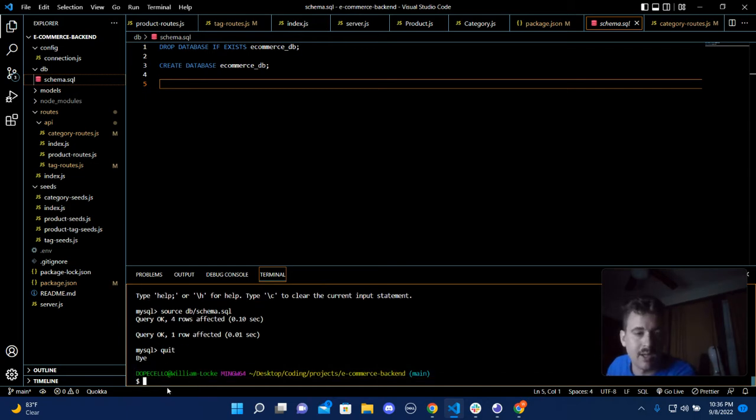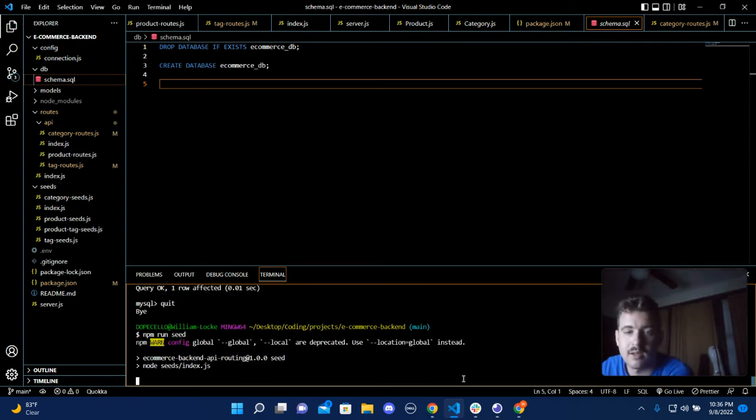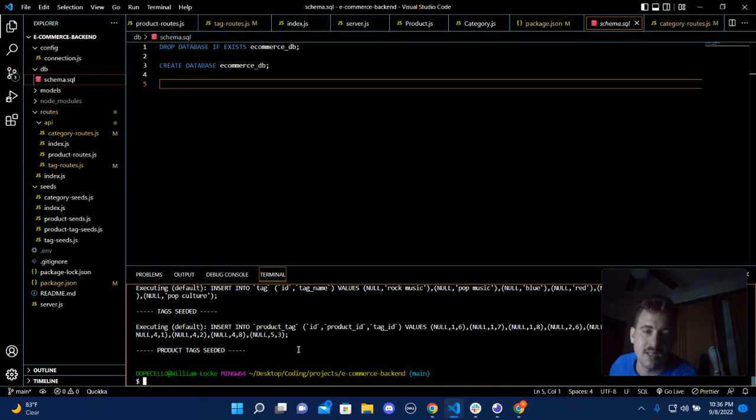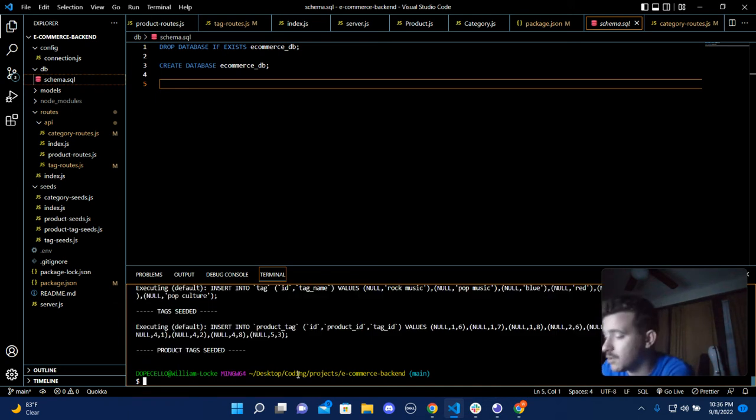And now I will seed my database here with this command, npm run seed. So now it's just going to load and seed my stuff. And when I see these notes, I just know it worked. So awesome. Great. Now I'm going to start my server.